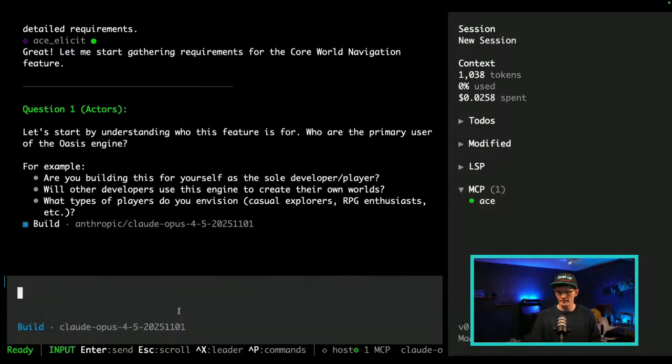So we are building this for, what are we building this for? I mean, I'm building this for me right now. This for me and for the fun of it.